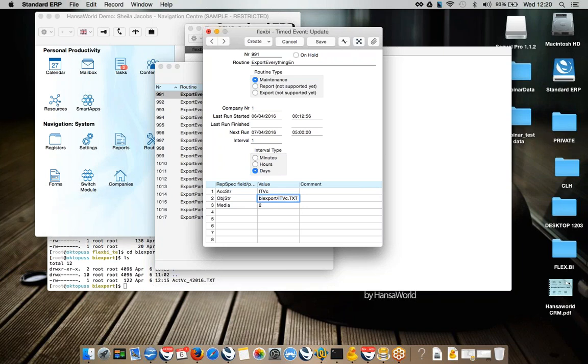In the value column, I can put a folder name and the file name to which it will be exported. And thirdly, media and value two. This will mean that the export will be as a txt file, which is meant for Flex.bi imports.